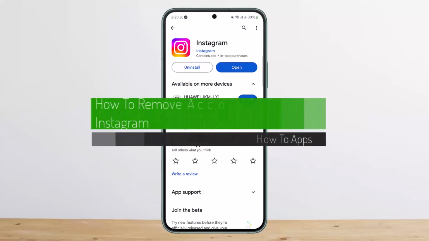How to remove account from Instagram, or how to log out and remove your account from Instagram.